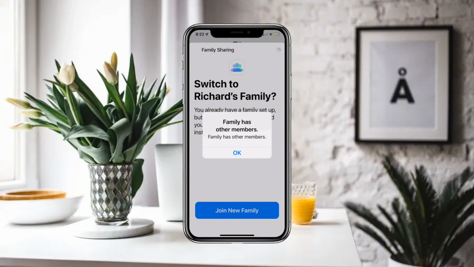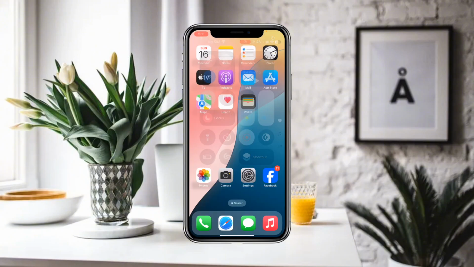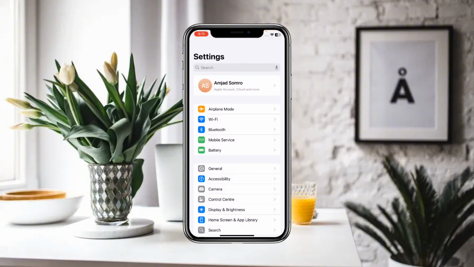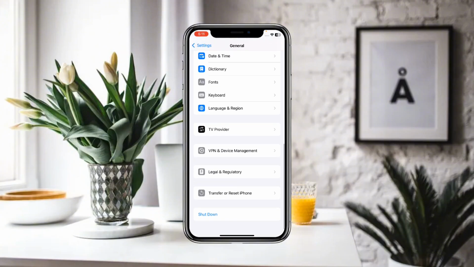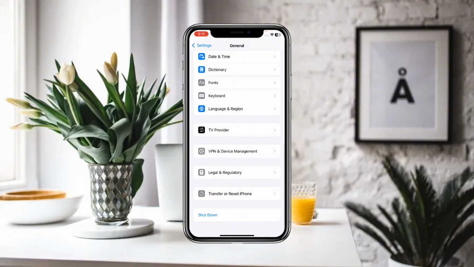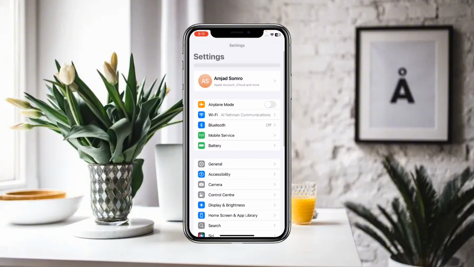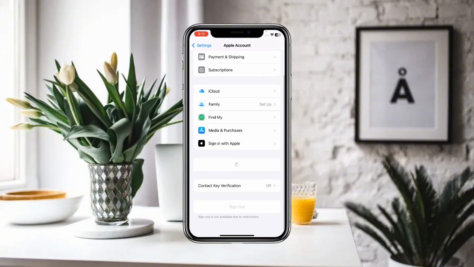So first of all, simply close the page, and after that make sure that you are connected to a proper Wi-Fi internet connection. And after that, go to Settings, and here go to General. Scroll down until you find the option Transfer or Reset iPhone. Here click on Reset, and reset all of your network settings.